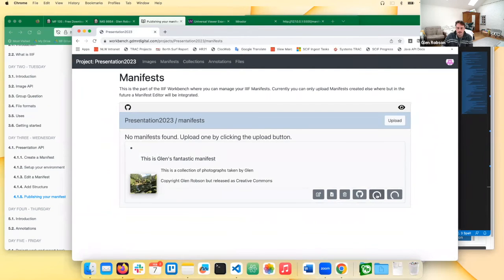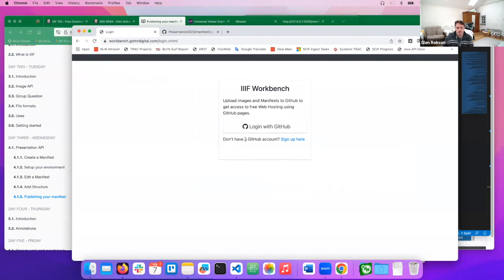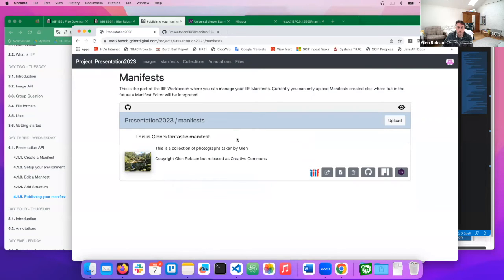And this is going to generate for a few more minutes, and then hopefully it will provide us links to the Universal Viewer and Mirador. So I've given this a few minutes and it's still loading. So I'm just going to quickly press refresh. Oh, it's logged me out. Log back in. And I'm back on presentation 2023, and my manifest is now loaded.